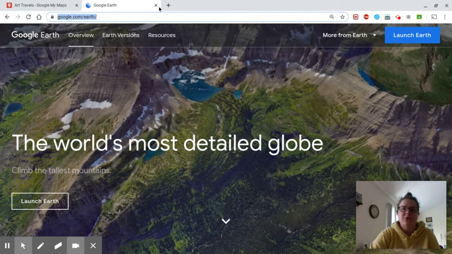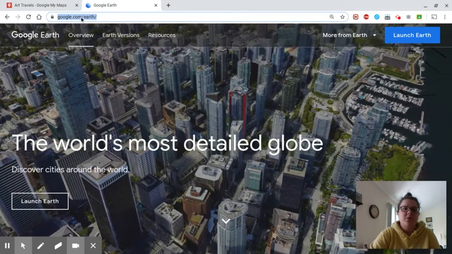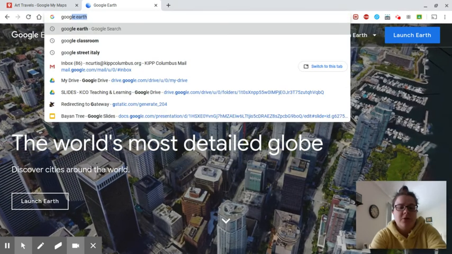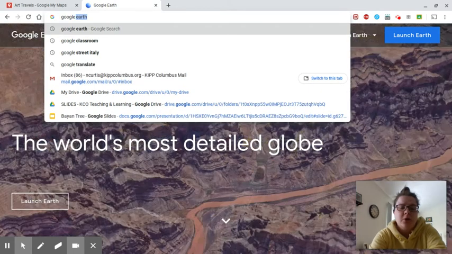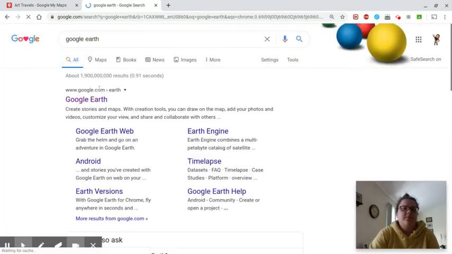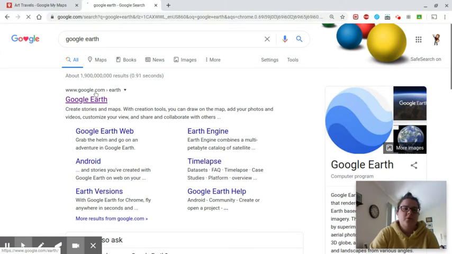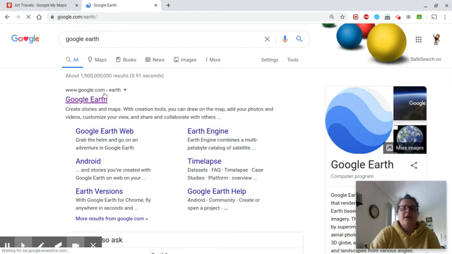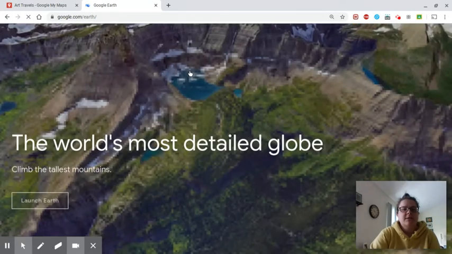The first thing you're going to do is type up here Google. You can even just Google search Google Earth. And it's right here, google.com/earth. Clicking on it will take you to a page that looks like this.